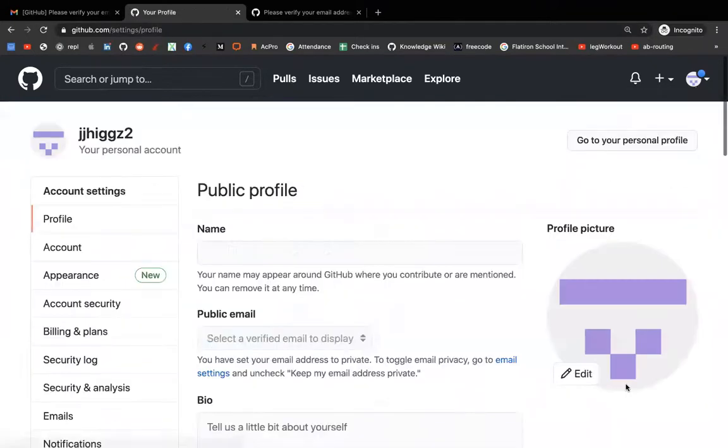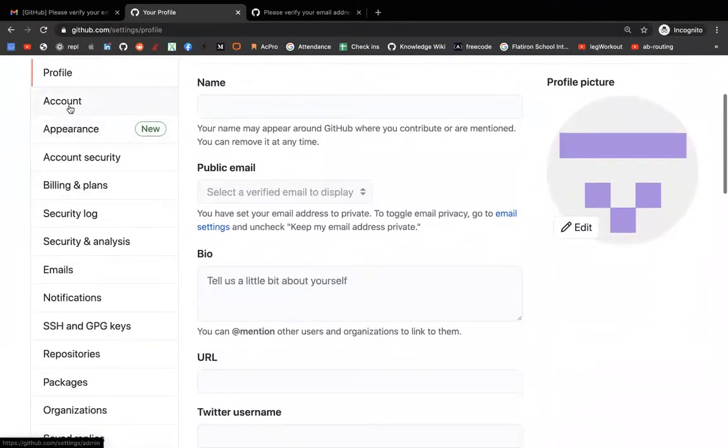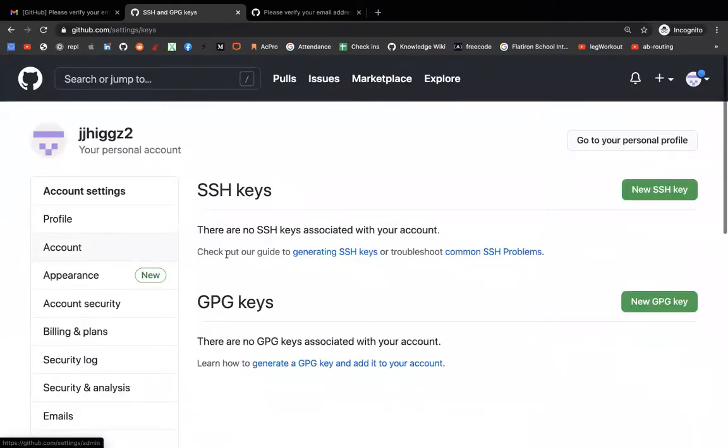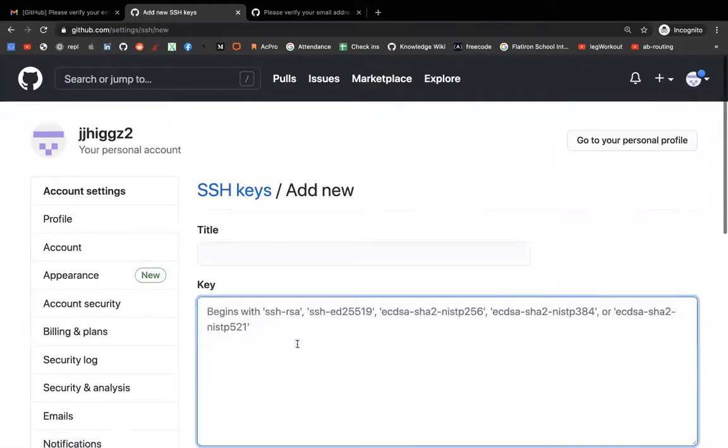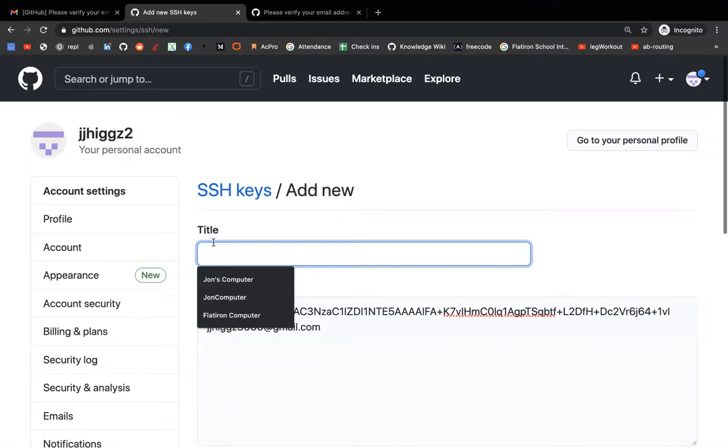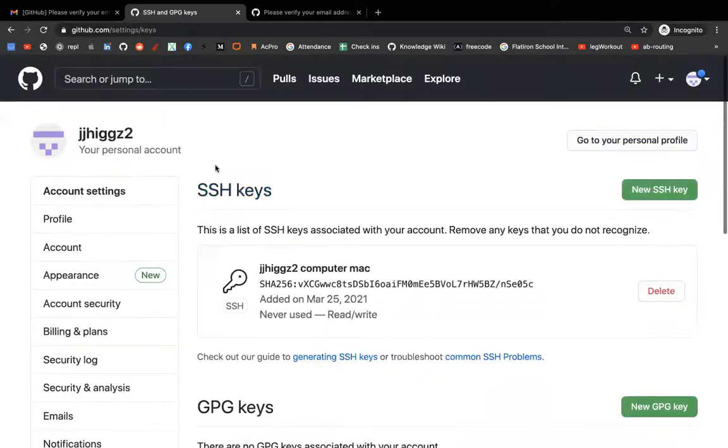You click here, and we are going to go to SSH and GPG keys, New SSH key, and we are just going to paste that thing that we had from our VS Code. Now we're going to type in a title. We don't need to do this, but this is going to be my JJ Higgs 2 computer Mac, whatever. So now if I do this, you should be good to go. This would be a strong sign that you are good to go, but we need to test it first.